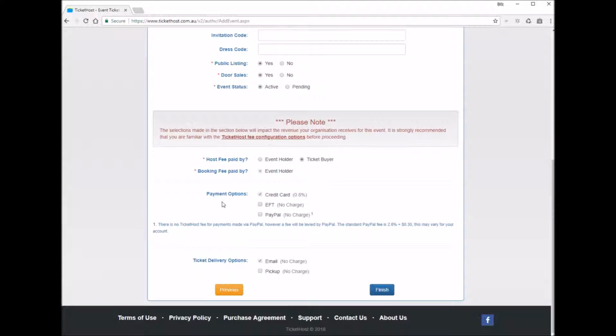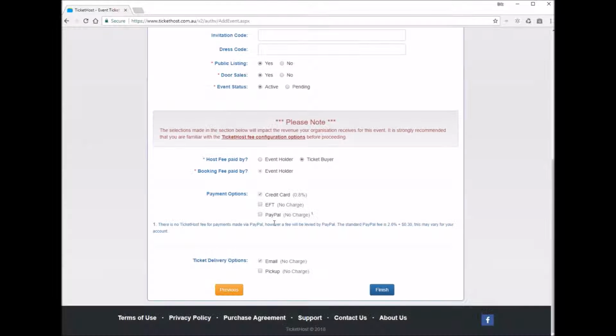TicketHost supports 3 payment options, and the booking fees for each are displayed. It is mandatory to include credit card, but you are free to also offer your buyers the option of paying by EFT or PayPal. Please read the field help and ensure you understand the implication of offering these optional payment methods. As well as email, you have the option of offering pickup as a ticket delivery method. Although not shown here, we're also happy to mail out traditional physical tickets. If you prefer this method, please contact TicketHost to discuss.